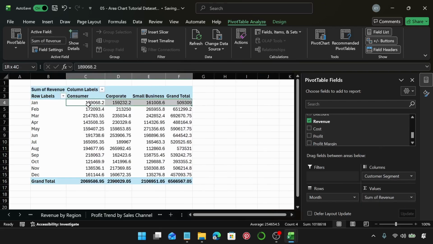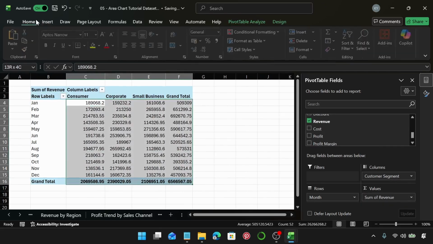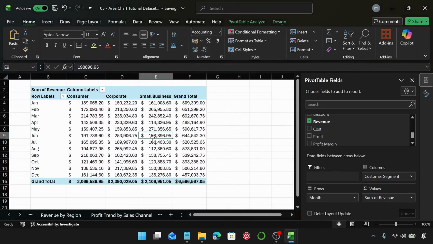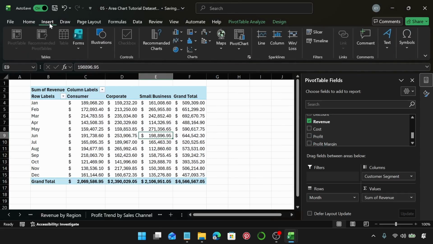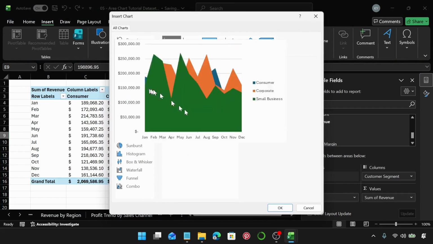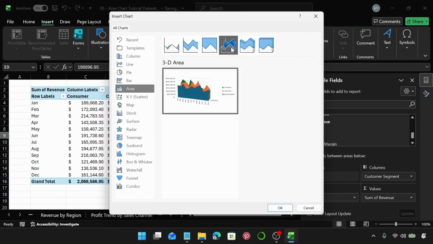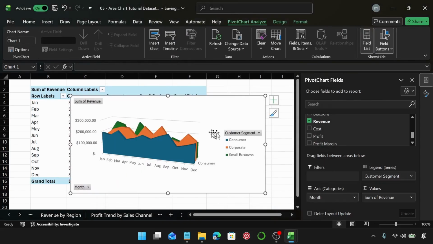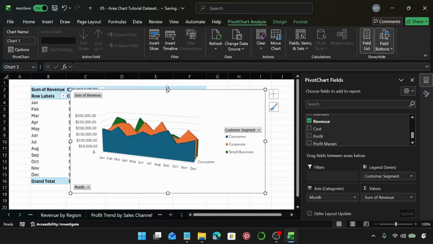I'm going to select all of this data, go over to the home tab, and change this to dollars. Let's insert our chart. Go over to insert, recommended charts, and I'm going to select area, and we are going to create the 3D area chart next, and I'm going to click on OK. And I'm just going to extend this. Let me maybe increase it just a little bit.